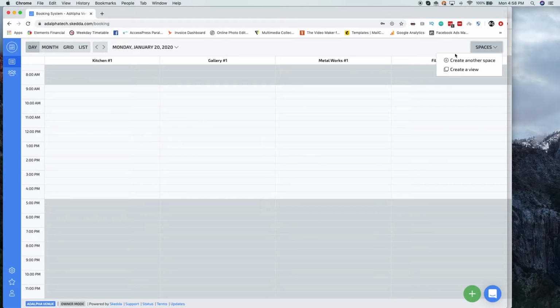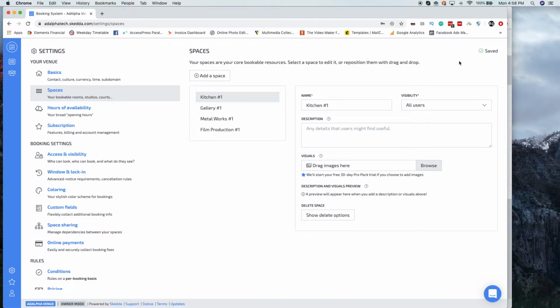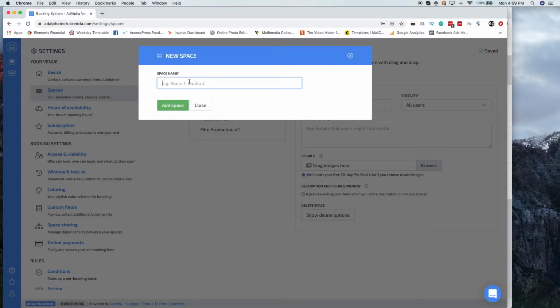To get started, what you're going to first need to do is go here to the Spaces section and create another space. On Skedda's free plan, you get 5 spaces that you can manage. This is a great deal, a tremendous value, because it's enough to get you completely up and running for most small businesses and startups. Once you're on this page in the Settings tab, click on Add a Space, and we'll go ahead and add a second kitchen rental to our space.